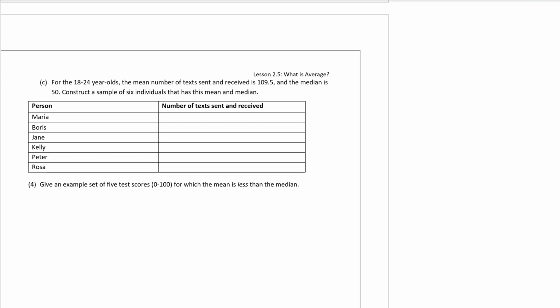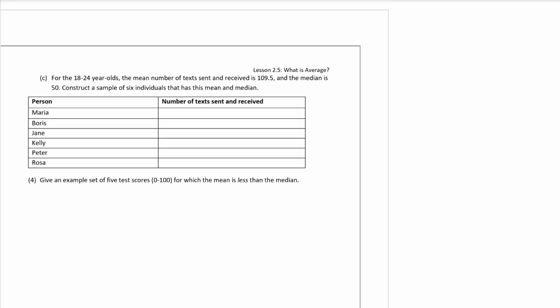Not calculations, but let's do some computation. So it says for 18 to 24-year-olds, the mean number of text messages sent and received is 109.5, while the median is 50. It says construct a sample of 6 individuals that has that mean and that median. And you can come up with whatever you like. Normally I would ask students to try to come up with this in a group. So let's try out the following. I want to help you and scaffold you to figure this out.